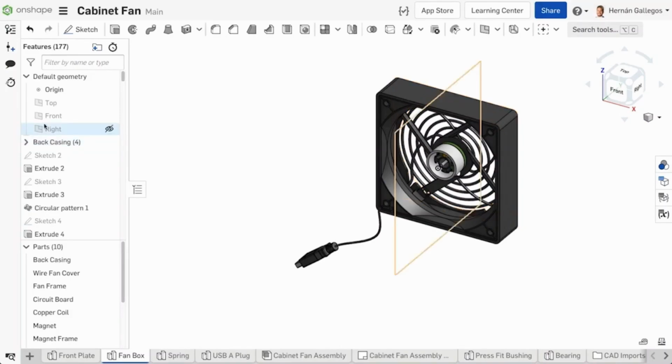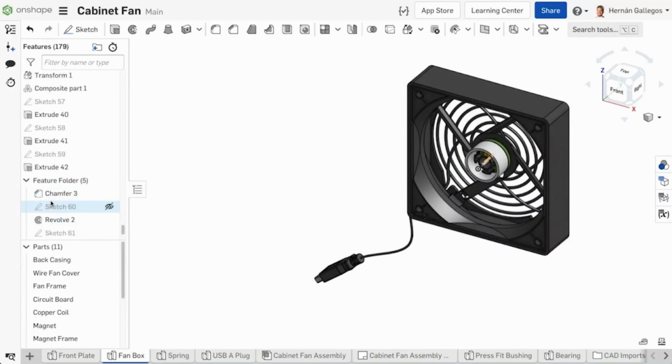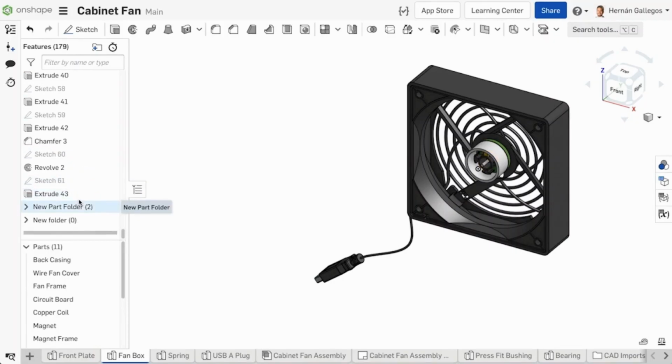You can also create folders using the folder icon located at the top of the features list. Click on the folder icon, enter a name, and accept a new folder. You can click and drag features into the folder. You can also remove features from folders. If you want to unpack a folder, right-click on the folder and select Unpack Folder. This does not delete the features within the folder. If you want to delete a folder, click Delete. This action deletes all the features within that folder and the folder.